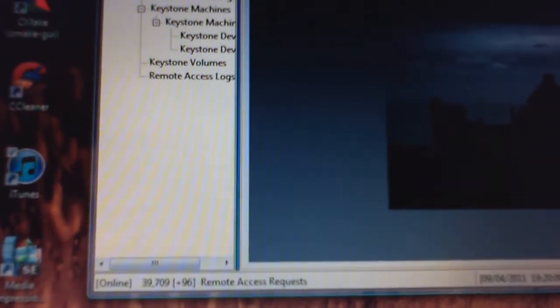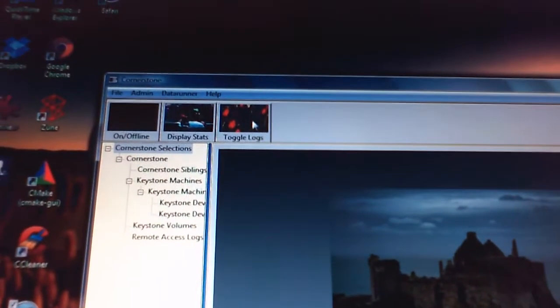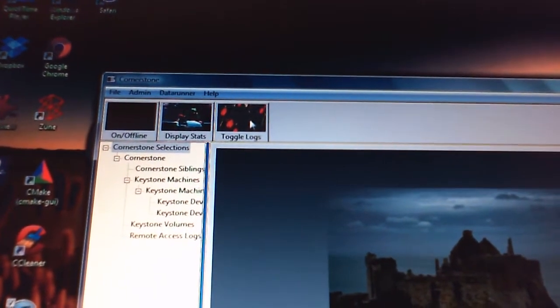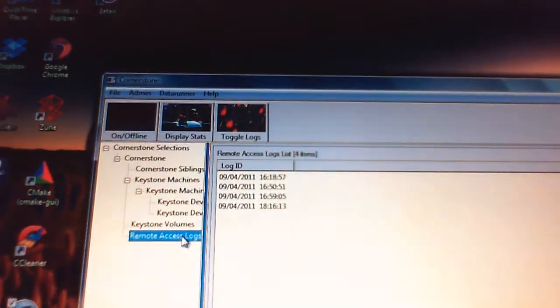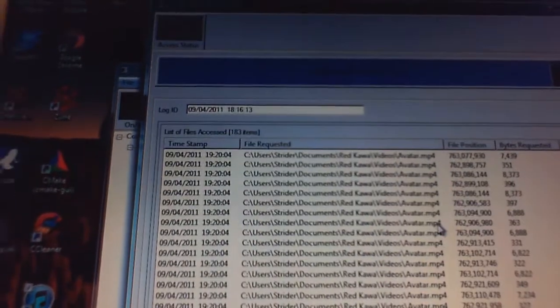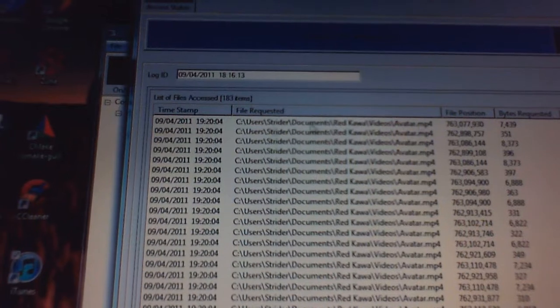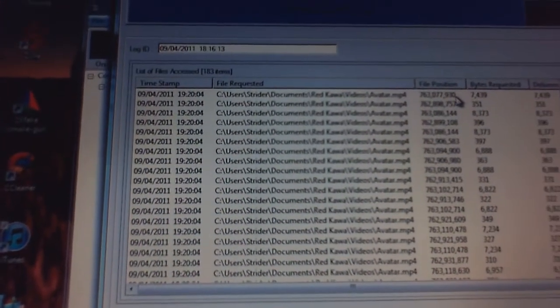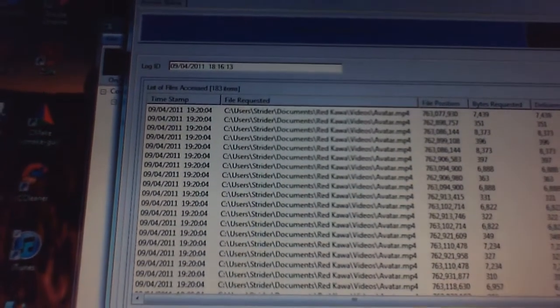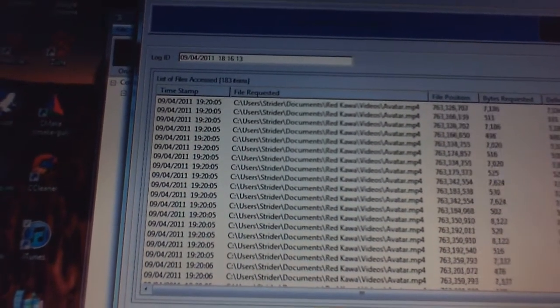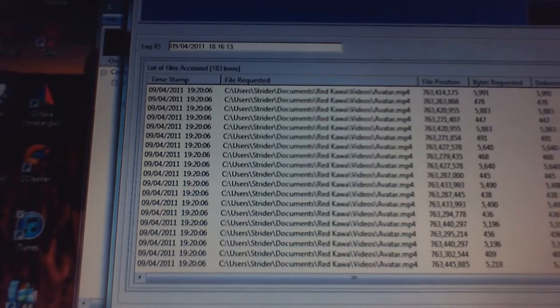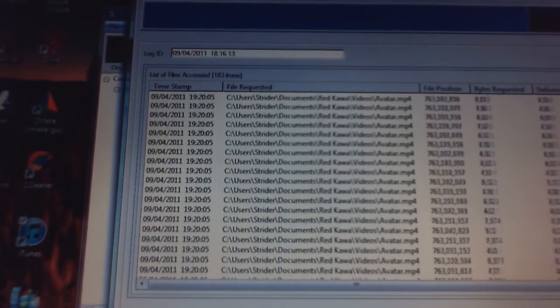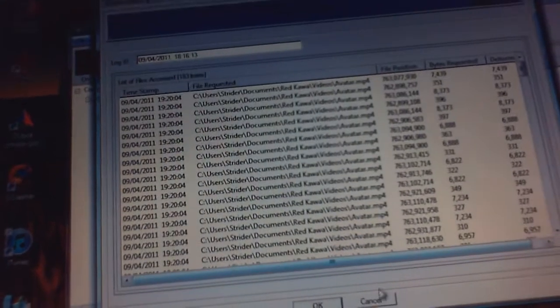I'm going to toggle the log momentarily, and I'm now going to display the log, and we can actually see the Avatar movie data as it's coming in while we're playing through the video file here. This is just 2 seconds of data, and there's 183 items in here, and you can see how the data is coming through and all these requests in real time, and it continues to play.